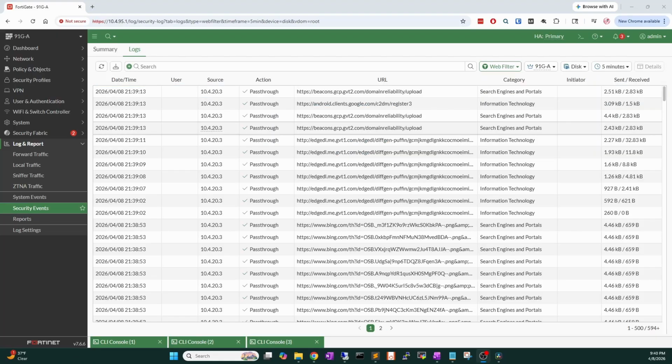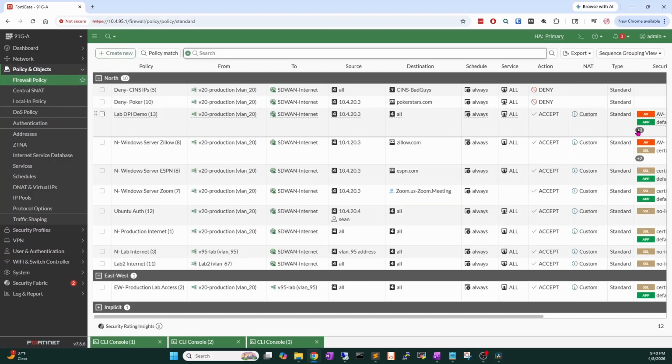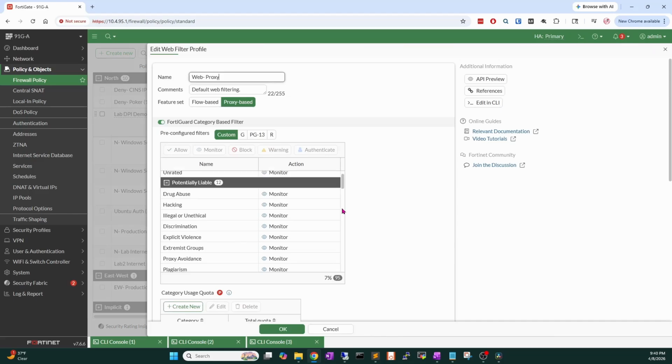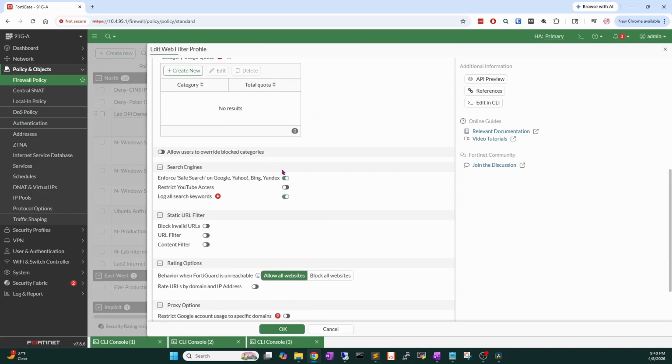All right, next let's talk about some web filter things we can do. So in this firewall policy, we have this web proxy web filter. And what we're going to do is enable a couple things here. We're going to enable enforce safe search on Google, Yahoo, Bing, and Yandex. And we're also going to turn on this log all search keywords.